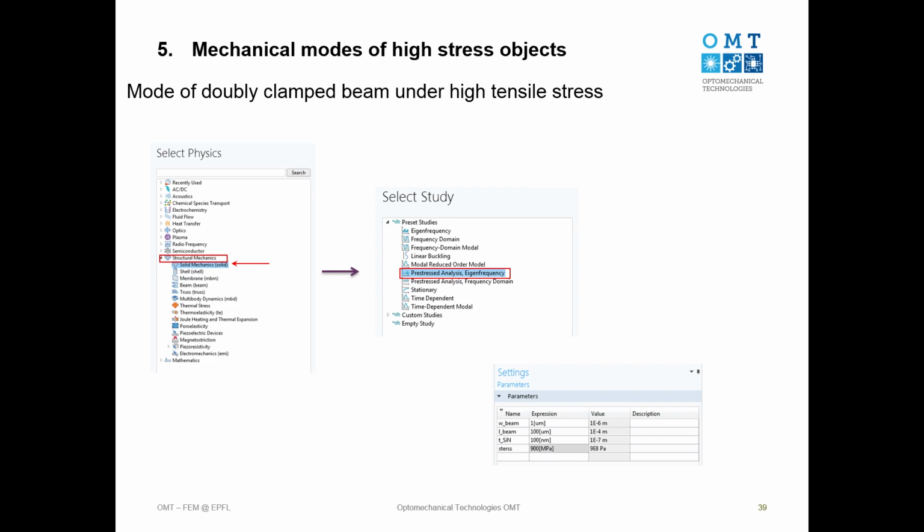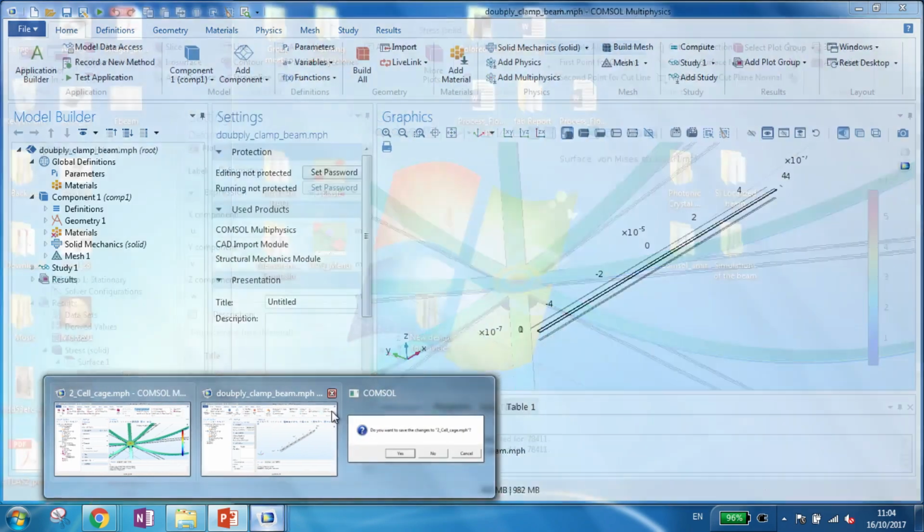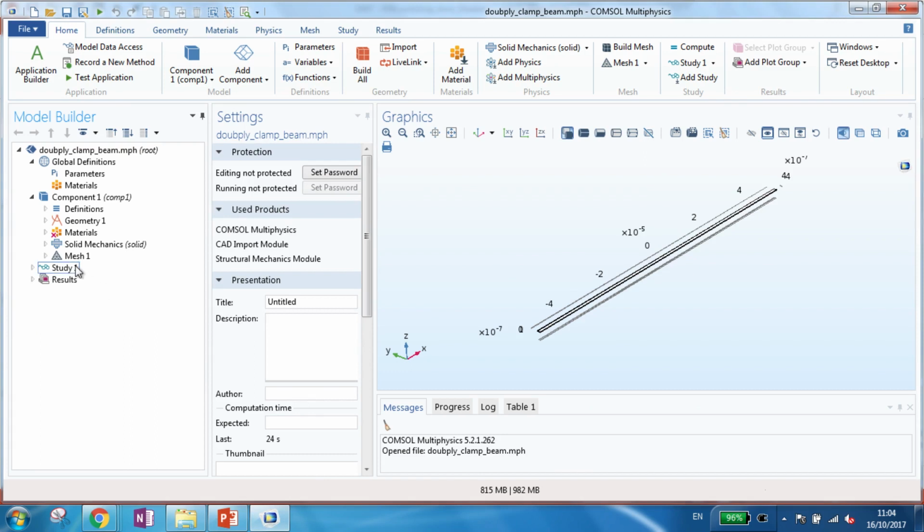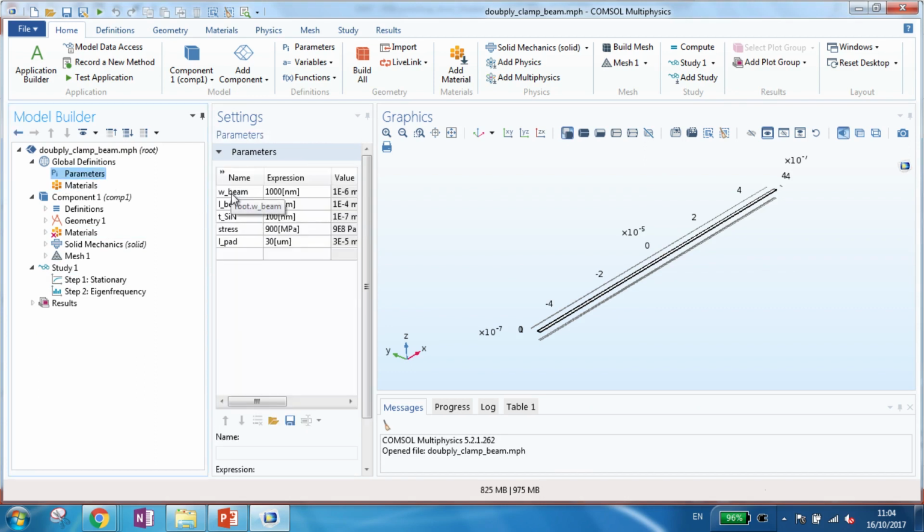Now you would see, let me just close this so my computer doesn't crash again. What you see is that everything is pretty much similar. The same geometry, and I put a stress of 900 megapascal. We can put 1 gigapascal, that's the order of magnitude. The geometry is just one rectangle. We draw it together and assign the material. The only difference here is that in study number 1 there are two study steps. The first is stationary, the second is eigenmode.